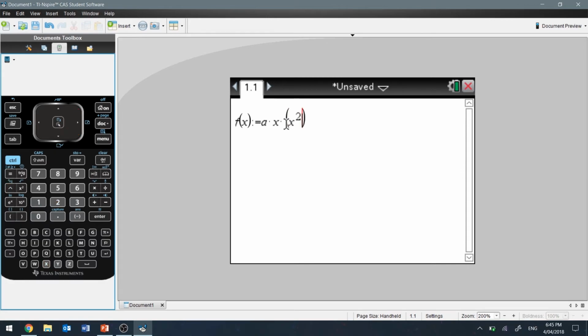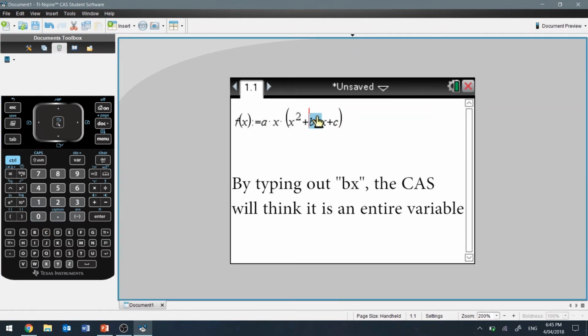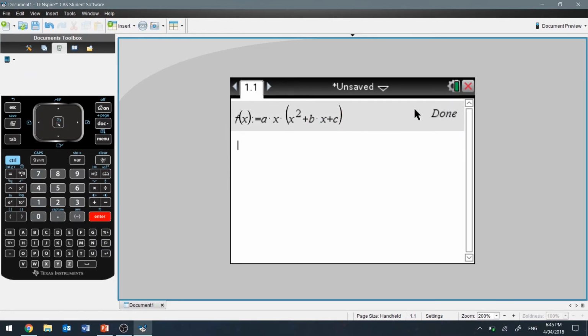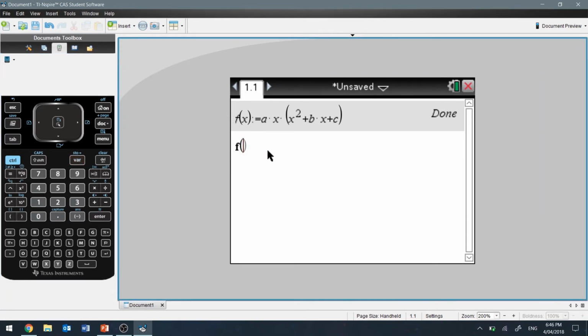a times x squared plus b times x plus c. Now, notice how I've put times in. I want to make sure that the CAS knows that bx isn't the variable b is. So I hit enter, and you see that it has done. And now if I hit this little var key above the 9, I see that I have f, and I can evaluate it at 2. It will give me this funky expression that's not exactly helpful at the moment, but we'll deal with it in a minute.